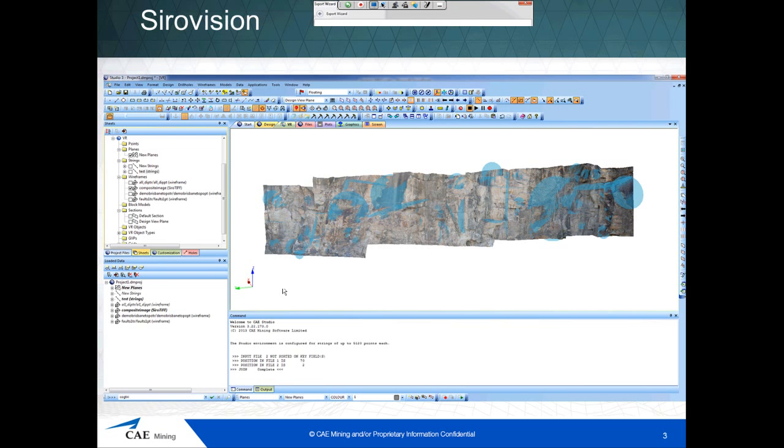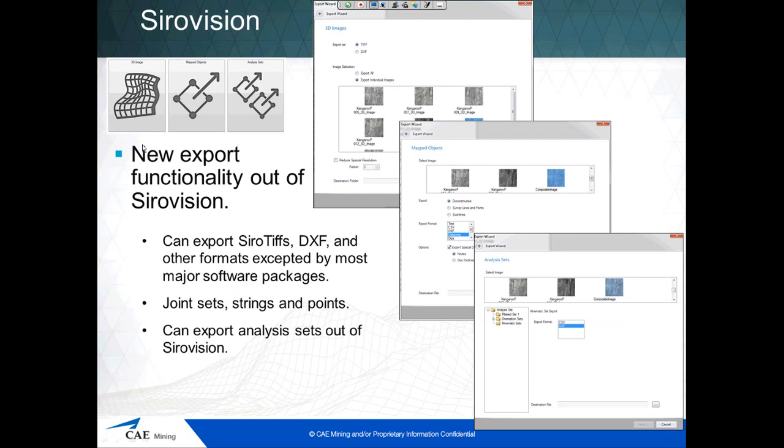So coming back to Sirovision, there are new export functionalities that basically allow you to export out 3D images, and this is the tab with it, and mapped objects here, and analysis sets, which is down here. So the 3D images, you can export out Siro TIFFs and DXF files and other formats expected by most major software packages. So if you are exporting out, just remember that you can export a number of different formats to whatever software package you're working in.